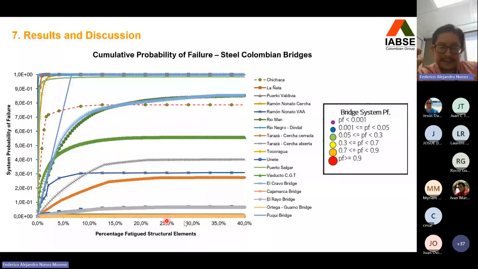Y lo que nos dice es: señores ingenieros, continúen haciendo sus inspecciones visuales, continúen revisándonos, pero no nos vayan a olvidar. Aquellos puentes que están en la mitad son los puentes a los que hay que empezar a hacer una revisión visual muchísimo más extensiva, muchísimo más continua y ojalá con tecnología.